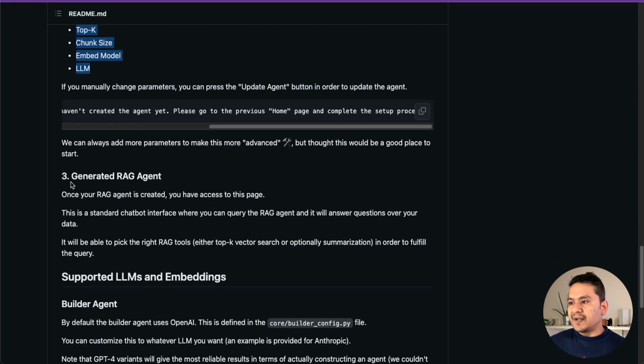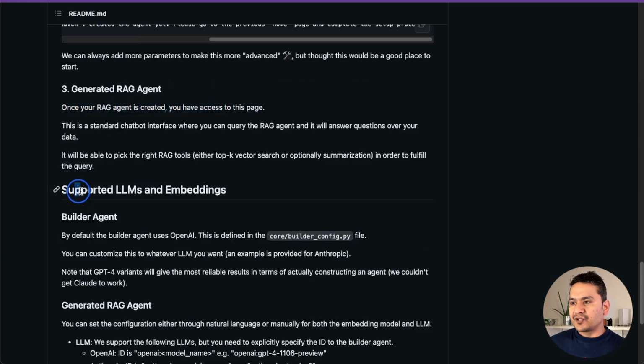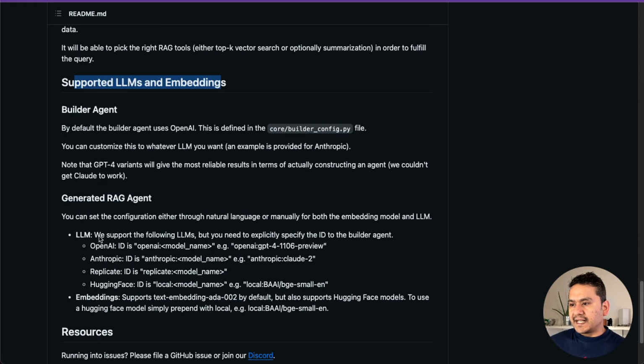Here in the advanced section, okay, generated RAG agent, there are three steps. From this README, we know that there is a home page, and in the home page, we provide our natural language. The second page is where the parameters can be set. And the third one is where the RAG agent is being generated, and we can have a conversation with the agent. Here it says there are supported LLMs.